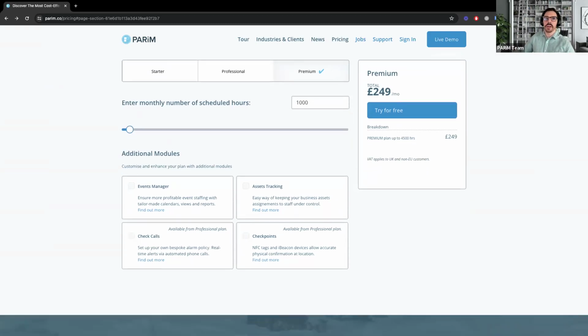Moving down, I want to go over these modules now. So as I mentioned earlier, there's the events module. This is going to allow you to keep all your jobs and shifts that would be associated with one particular event. I like to describe it as a folder within Parim. It keeps all those shifts nice and neatly together.